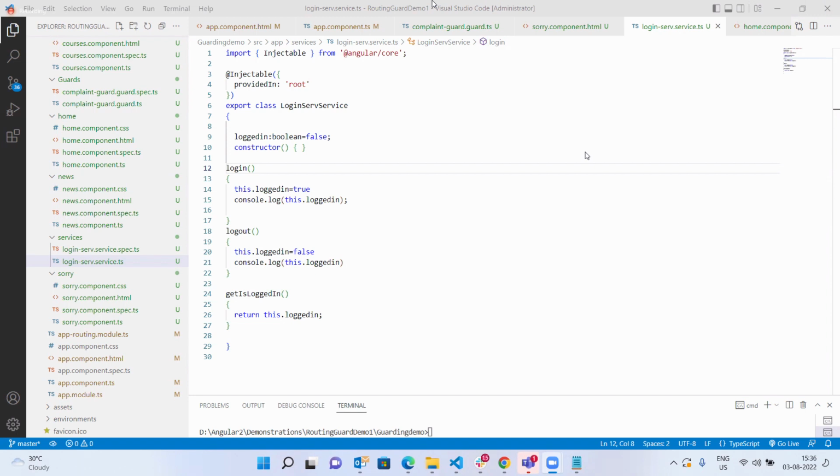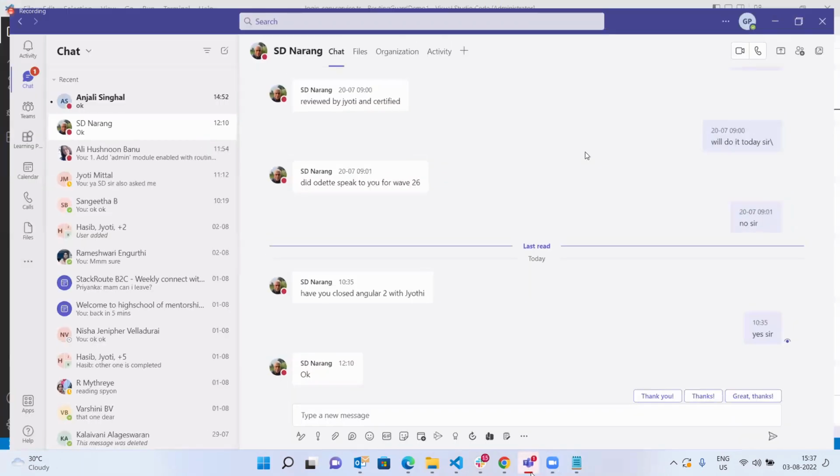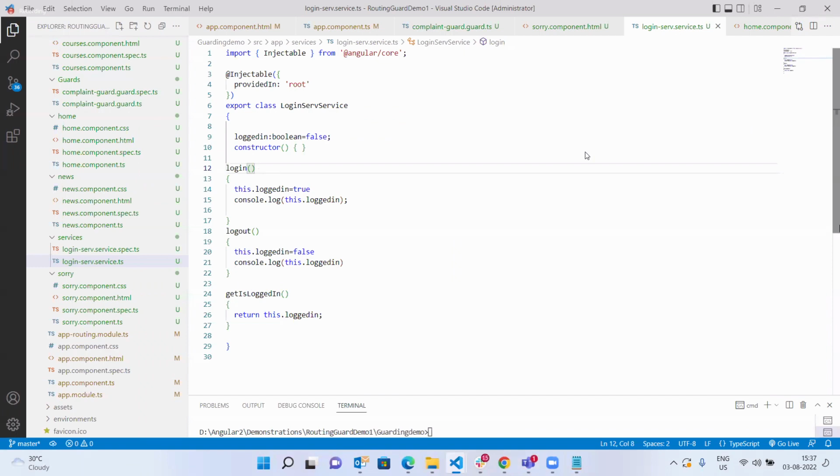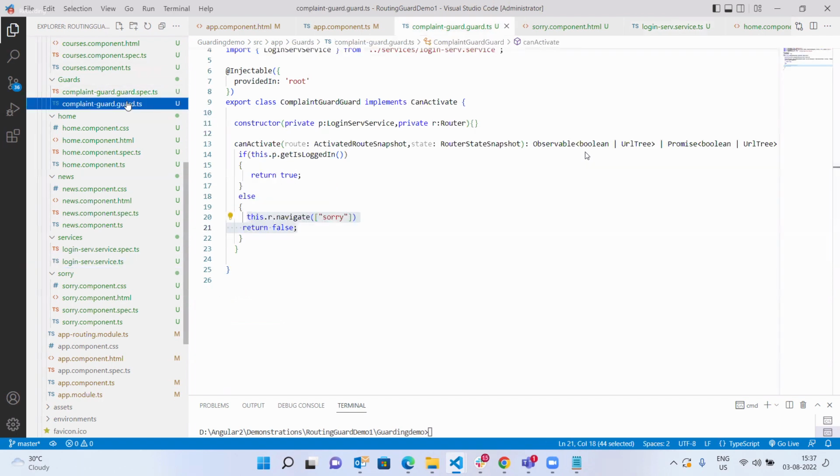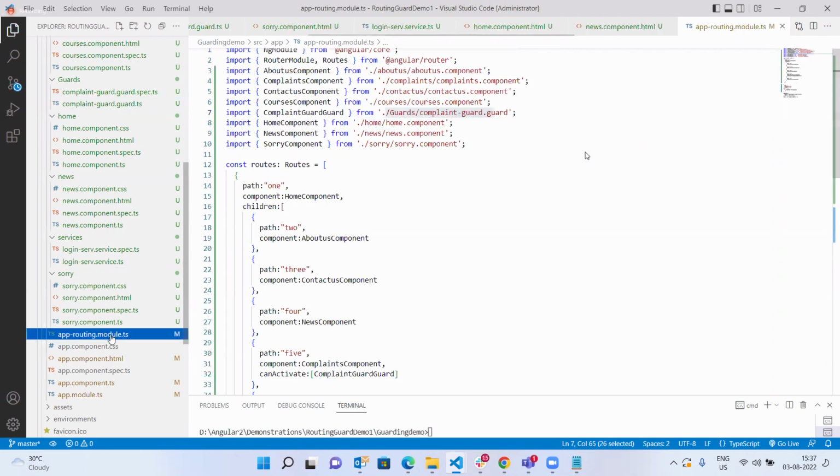Should I give this code to you guys? Or you can practice. If needed, you can take a screenshot of the service. Take a screenshot of this service. Taken? Yes, ma'am. Take a screenshot of this guard. Take a screenshot of this routing.